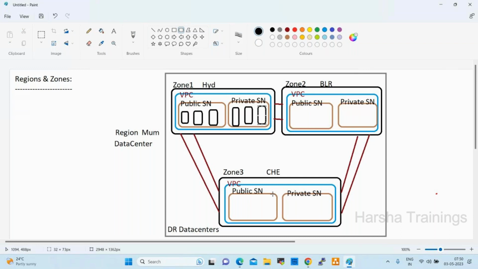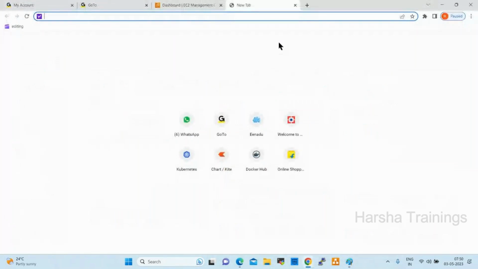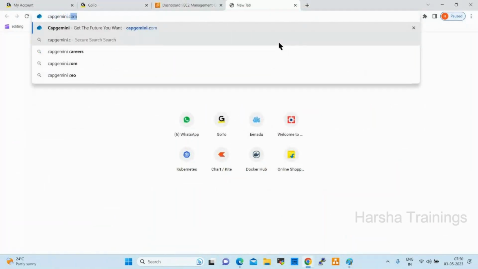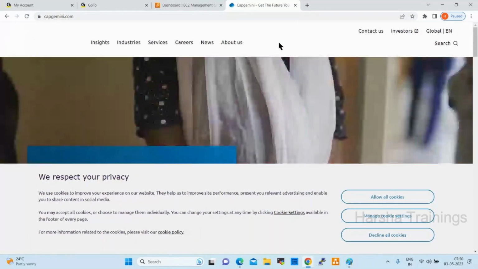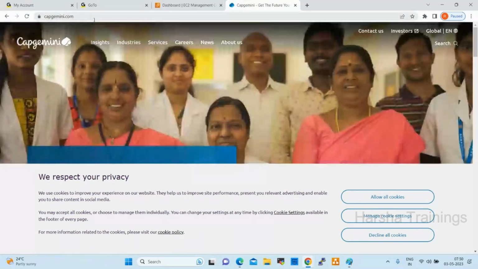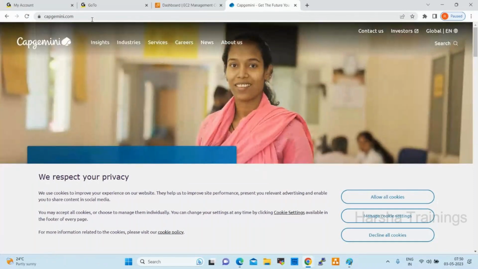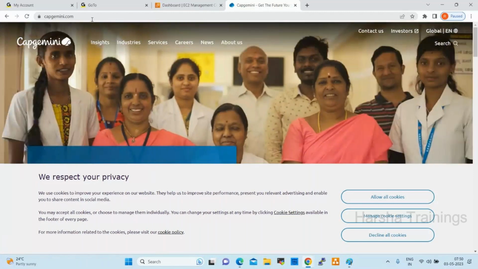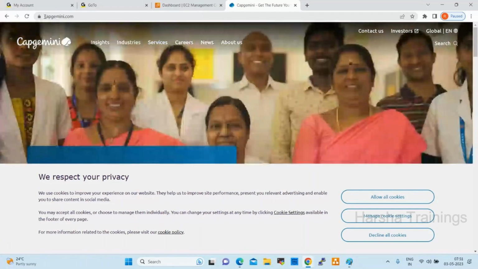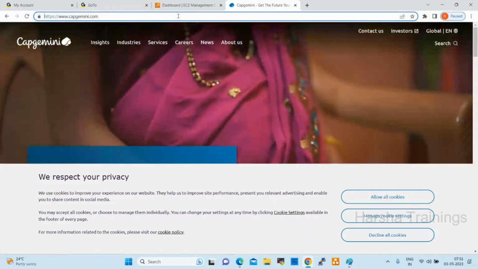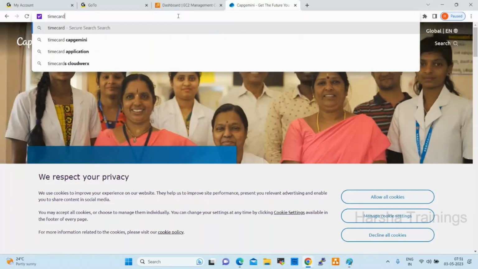For example, I'm talking about a public application. This website I am able to access through the internet, because they host it in a public server, right? Even job portals also. So if I want to access time card entries, what I can do here, time card dot.